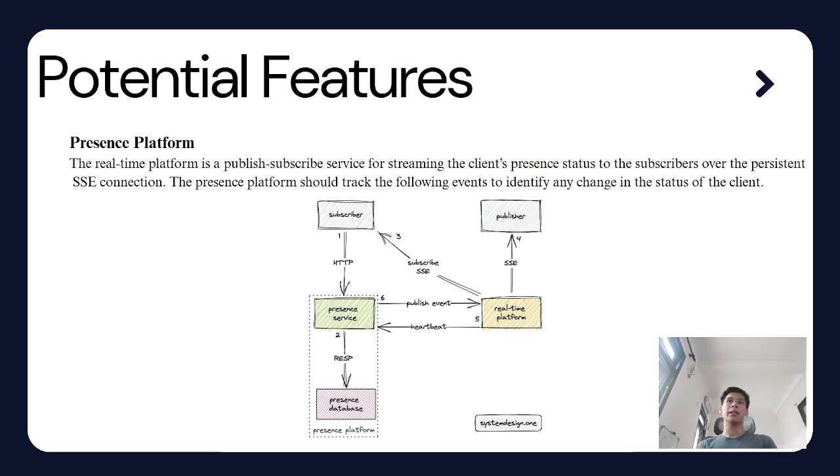If we want to have any information about the status of any client, we have to go through the real-time platform, and from here the real-time platform will send heartbeats to the presence service, and then the service would publish a corresponding event to the real-time platform. And after having the information from the presence service, the real-time platform will use this information to manipulate between the subscriber and publisher.